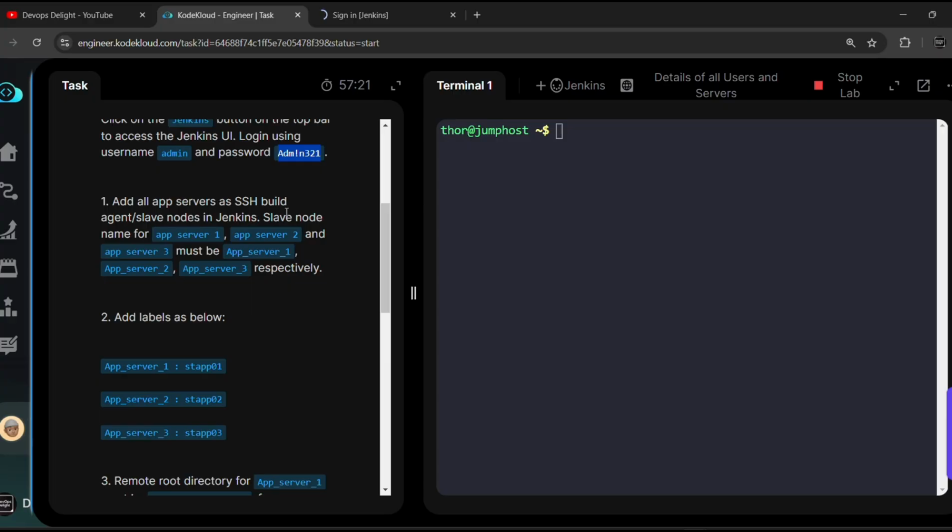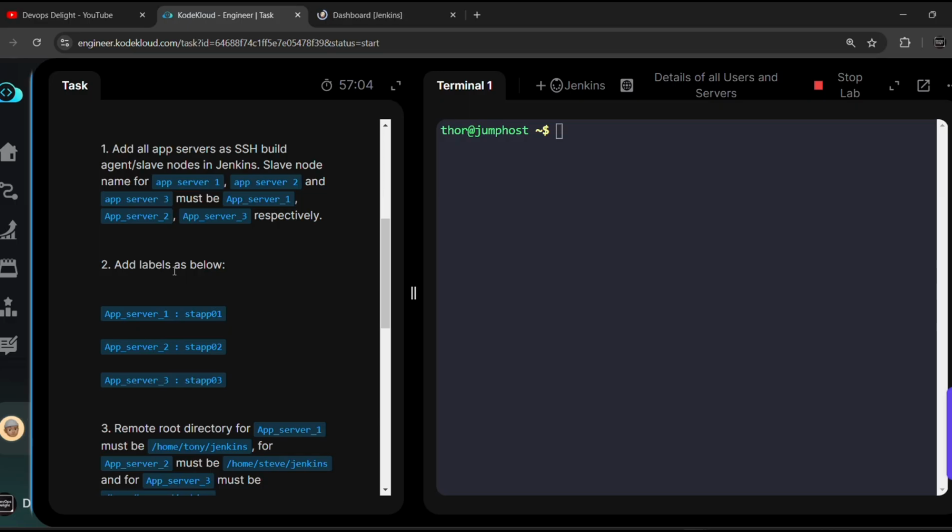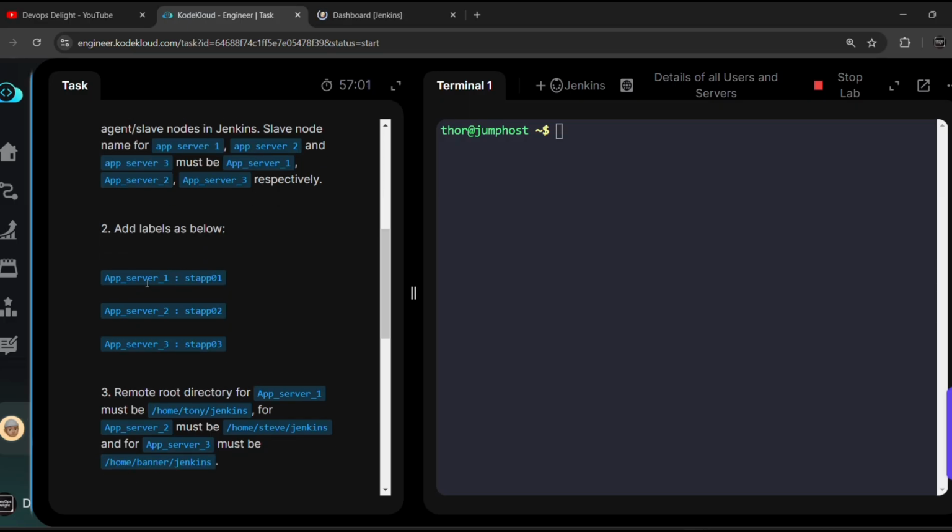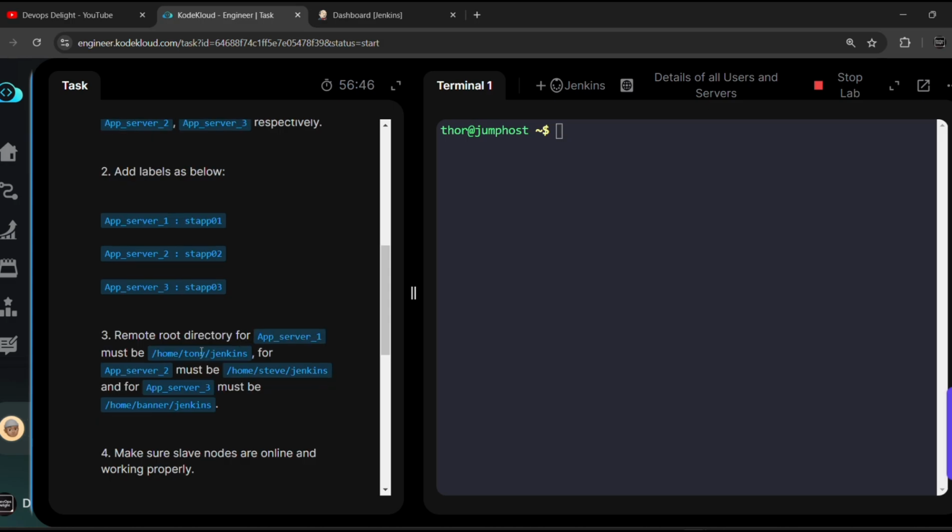Add all app servers as SSH build agents or slave nodes in Jenkins. Slave node names for app server 1, app server 2 and app server 3 must be app_server_1, app_server_2, app_server_3 respectively. Add labels as follows. For app_server_1 we need to give stapp01. For app_server_2 we need to give stapp02. For app_server_3 we need to give stapp03 as the label.